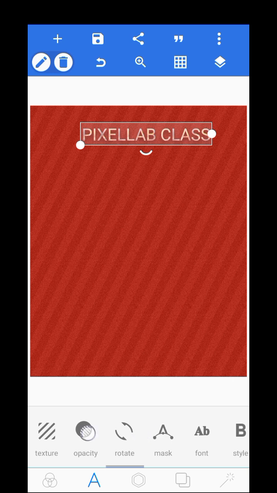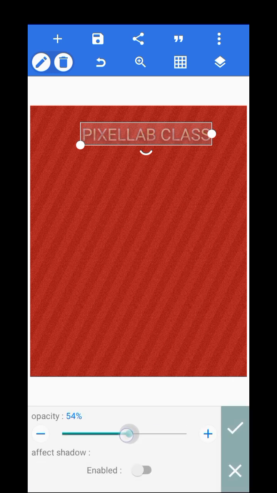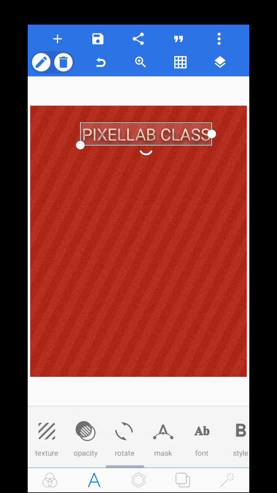So the next option you have is opacity. That is the visibility of your text. If you don't want your text to be very visible, you can reduce the opacity from here, or increase it from here. So that's it. You click good.